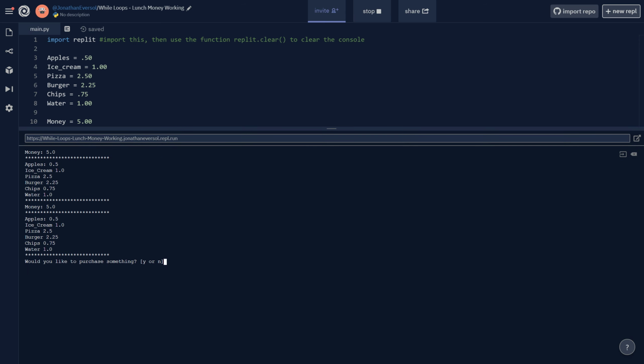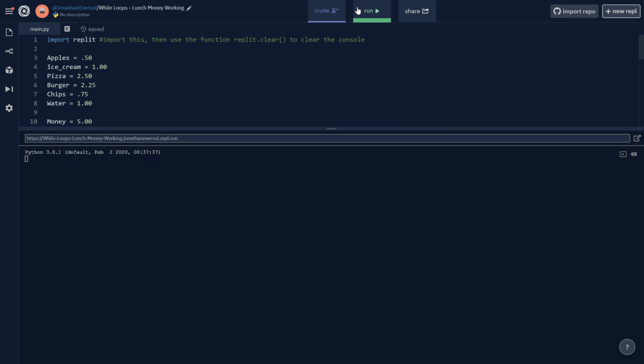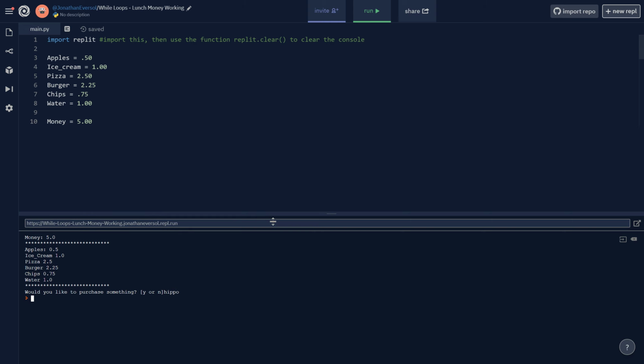So if you run this program again, when it goes through, it's going to say, would you like to purchase something? And now I can say yes, or I can say capital yes, or I can say Y or capital Y. All those will work. If I say something like hippo, it doesn't understand that, and then the program cancels itself and quits.